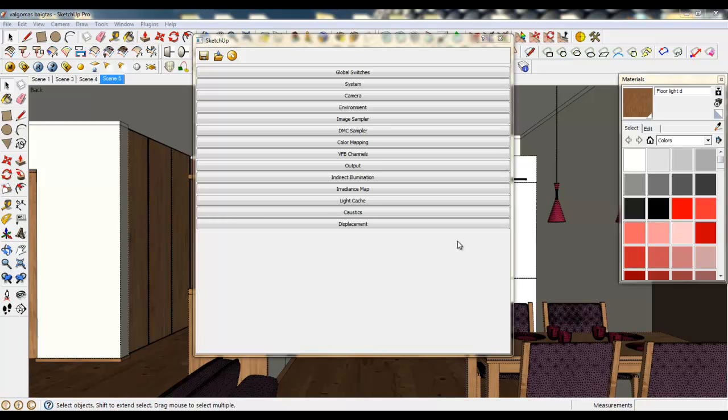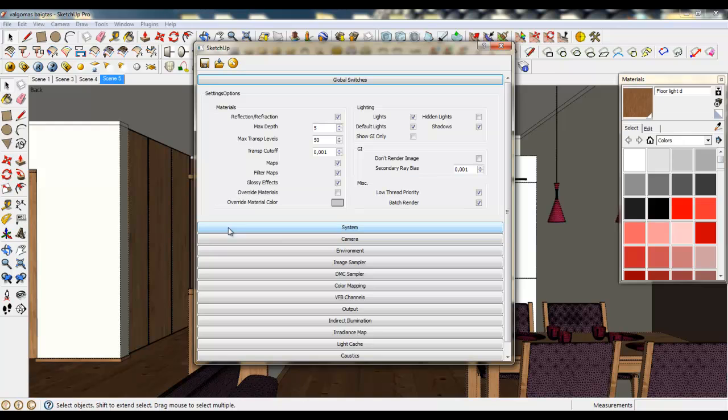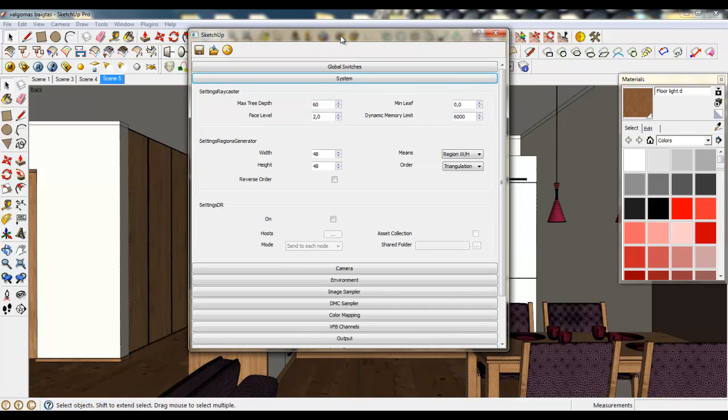Okay, it's the best moment now. We are going to change the settings for final rendering. So do not make any changes in global switches, but on system, let's change the dynamic memory limit.